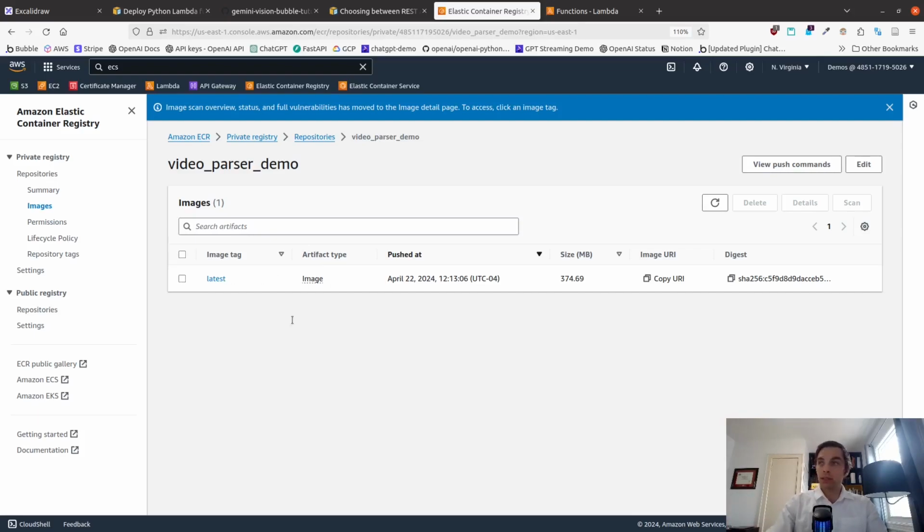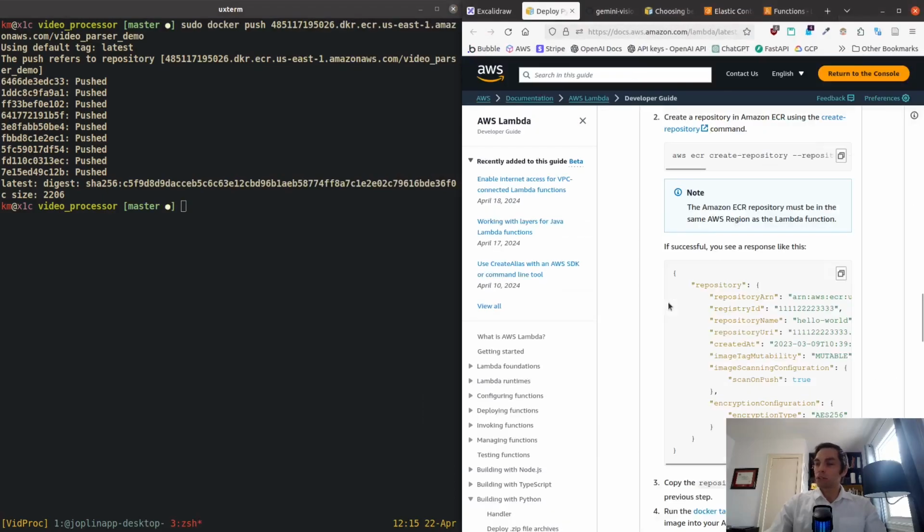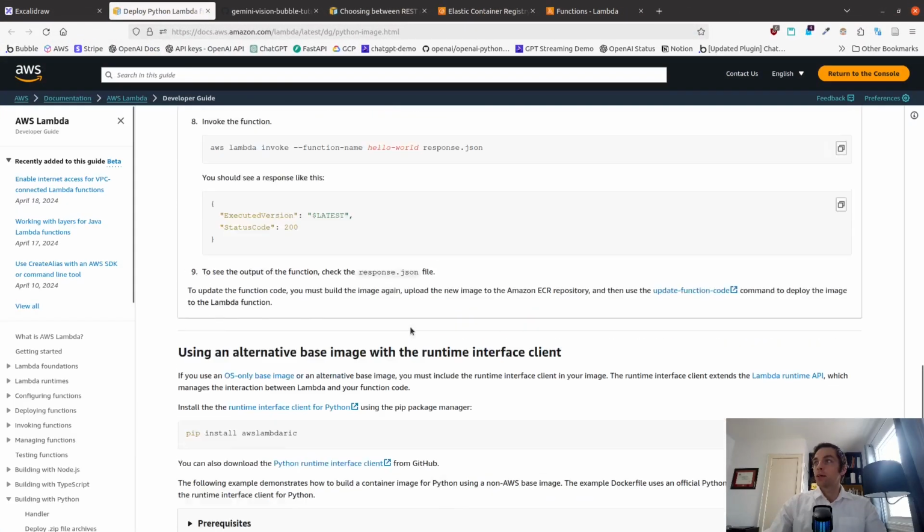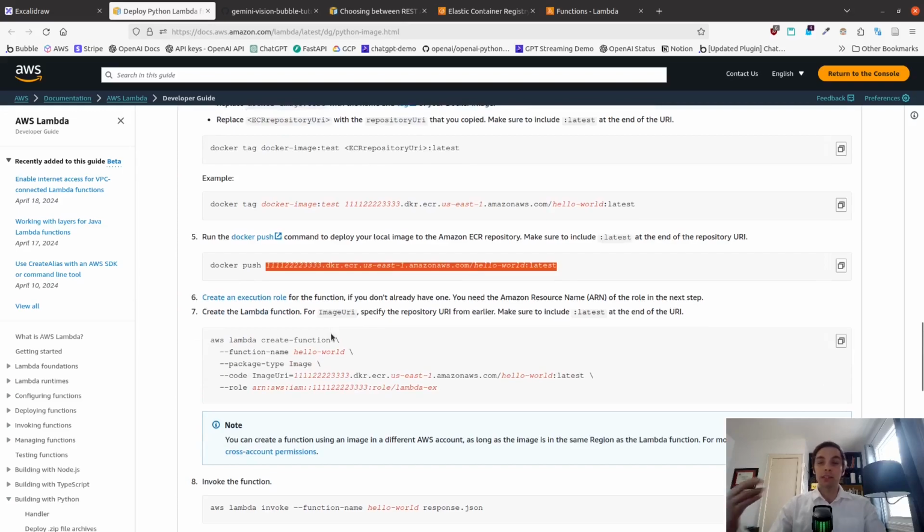Now that's not quite our next step, because if we come back to the documentation, actually I can keep this large, we'll see here that you need to have an execution role for a function. So here it says create an execution role for the function if you don't already have one. What this means is when you deploy a Lambda function, you have to attach an execution role to it, which tells the function what it has access to, what it's allowed to do, and so forth.